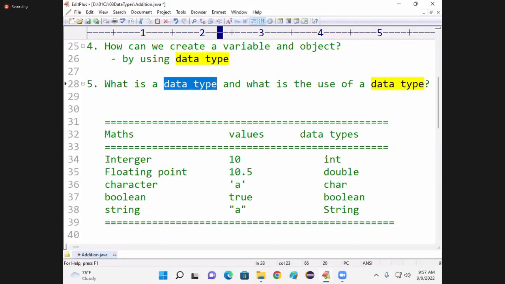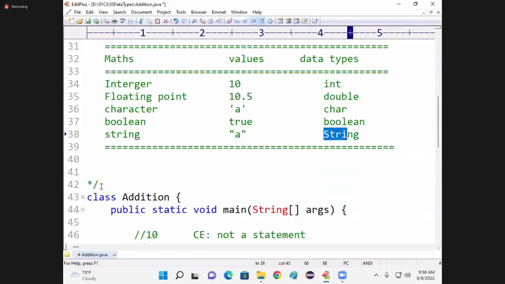Tell me here. Is integer a data type? According to maths, integer is a word. It is a category representing a type of values. Understood? What is a data type? Int is a data type. Double is a data type. Char is a data type. Boolean is a data type. What is this?